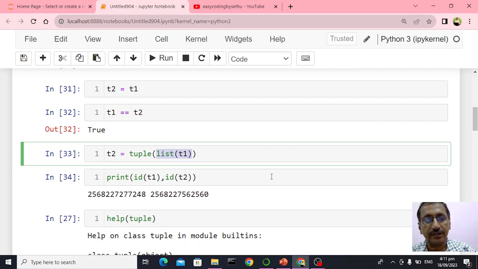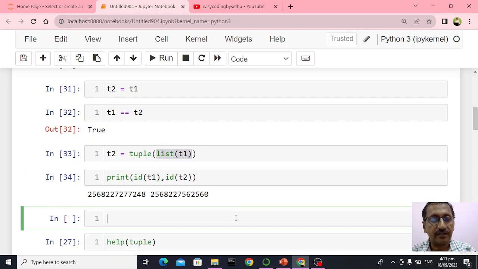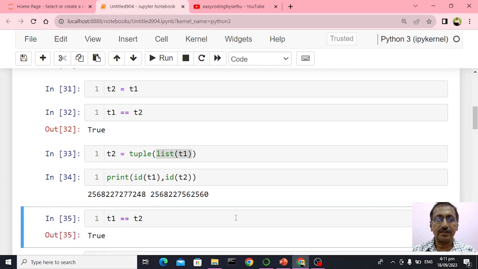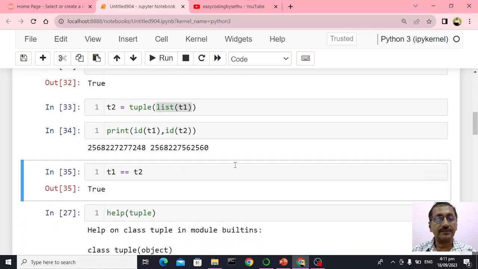Now I'll check whether T1 double equal to T2. We can see here it's true. Even though T1 and T2 are different tuples, because the IDs are different, they contain the same data. Suppose I say T1 is T2, I'll get false, because T1 is a different object and T2 is a different object. Even though the contents of these two objects are the same, they have different identities.